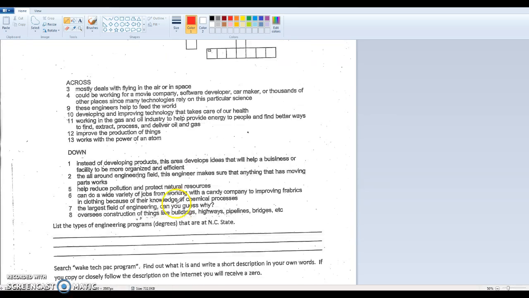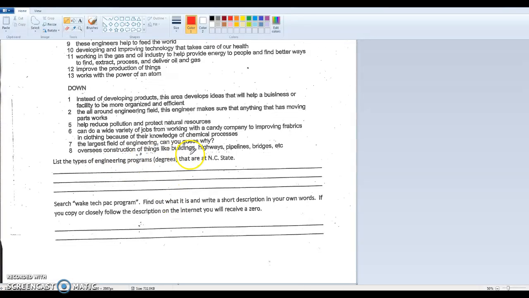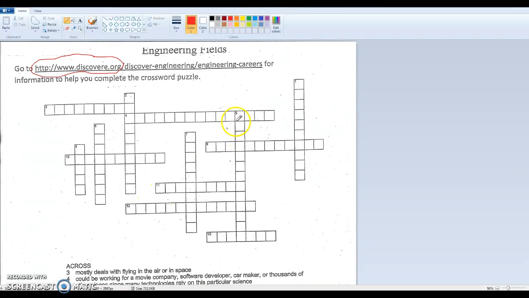At the bottom of the worksheet, there are some questions down here. List the type of engineering programs at NC State. You can search for that and find those. And then it also says search Wake Tech PAC program and see what you can find about how that works. You should definitely get all of this done. There is no excuse not to get this done. You're capable of doing it. It just takes a little bit of work.